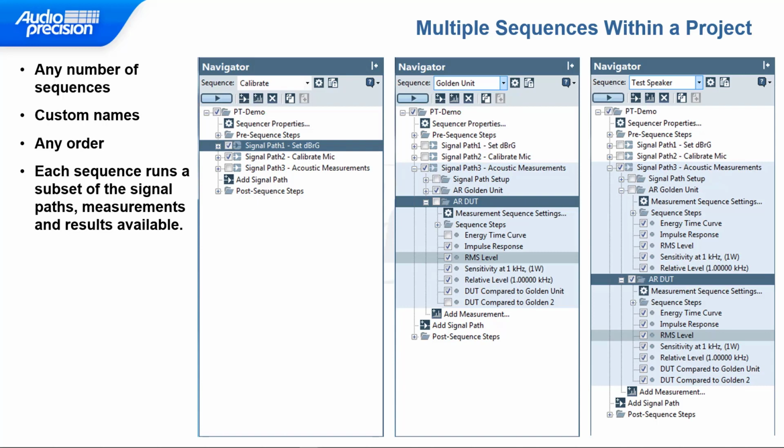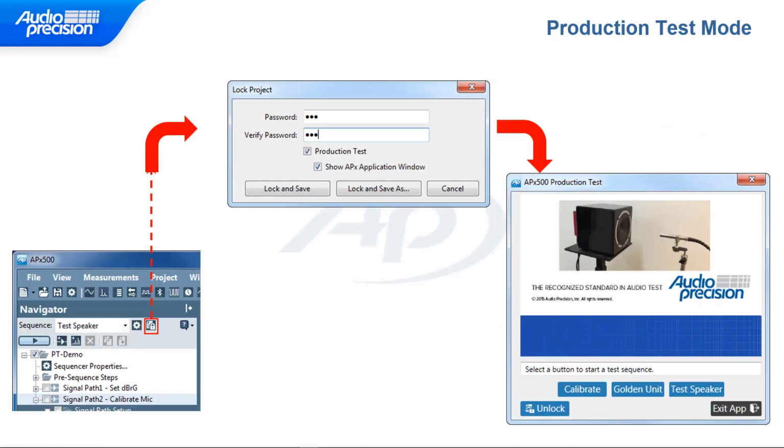This slide shows 3 sequences in the same project file named Calibrate, Golden Unit, and Test Speaker. When a sequence is selected, only its checked items are executed when the sequence is run. This ability to control what parts of a project are run is an important feature for a way of interacting with APX audio analyzers called Production Test Mode.